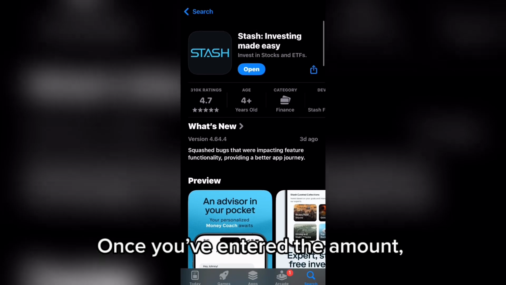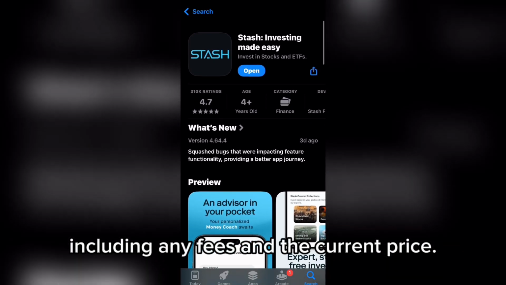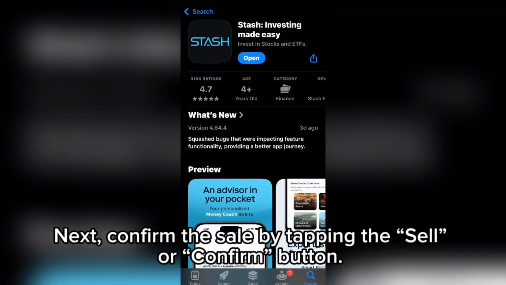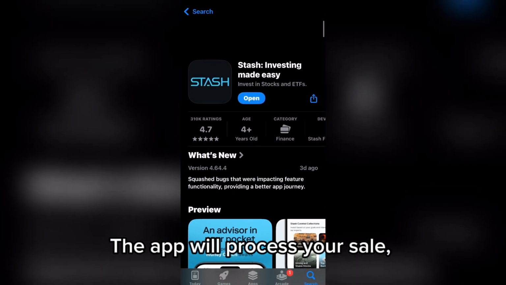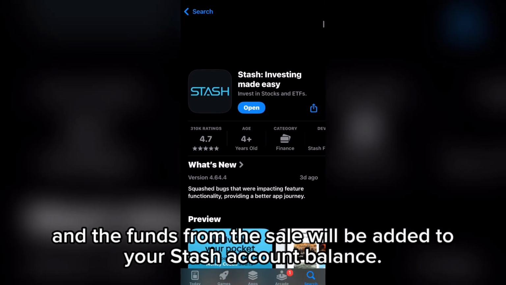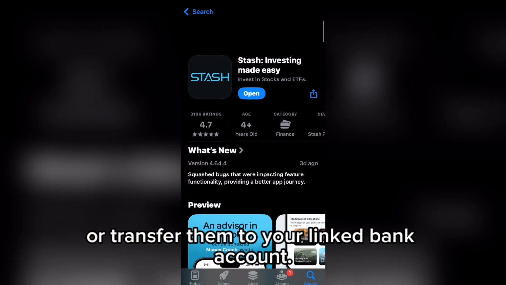Once you've entered the amount, review the details carefully, including any fees and the current price. Next, confirm the sale by tapping the Sell or Confirm button. The app will process your sale, and the funds from the sale will be added to your Stash account balance. You can use these funds for other investments, or transfer them to your linked bank account.